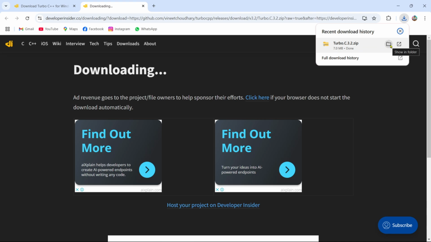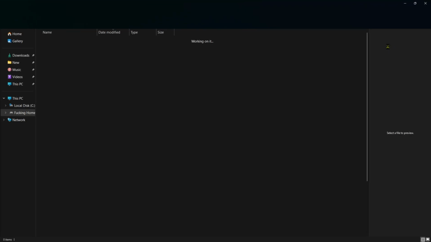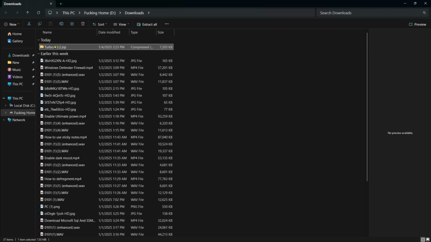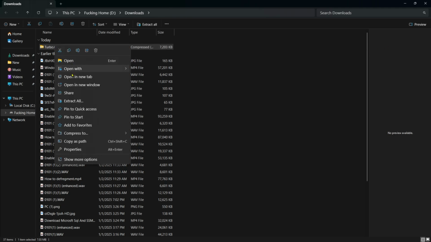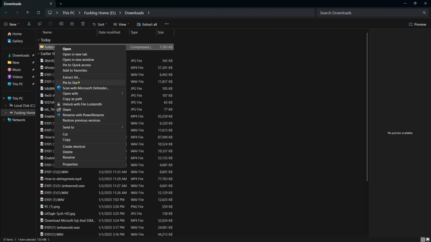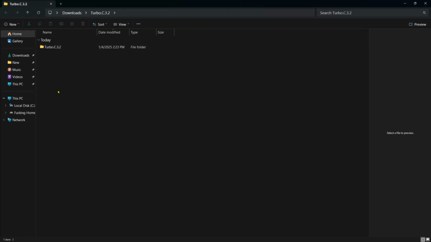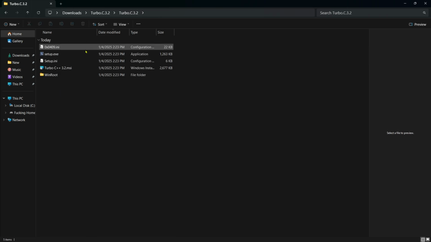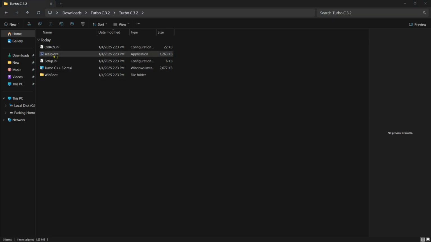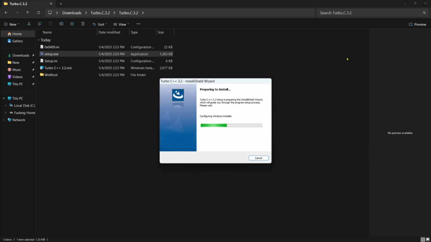So if you now click on the folder option over here, you'll come over here, and if you click the right mouse button and try to extract it, simply click on Show more options, and then you'll get this option called Extract all. Please extract. After completing extraction, you will get this folder over here. If you click on that, you'll get an option called setup, setup.exe. If you double-click on it, it says preparing to install.